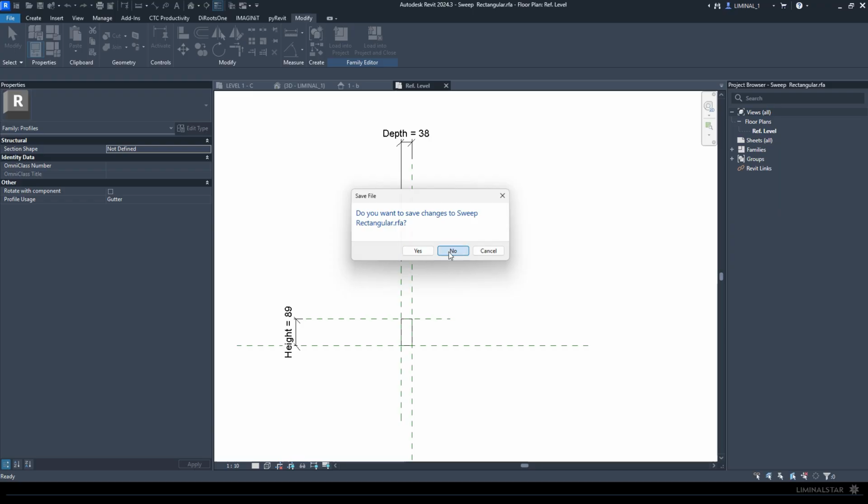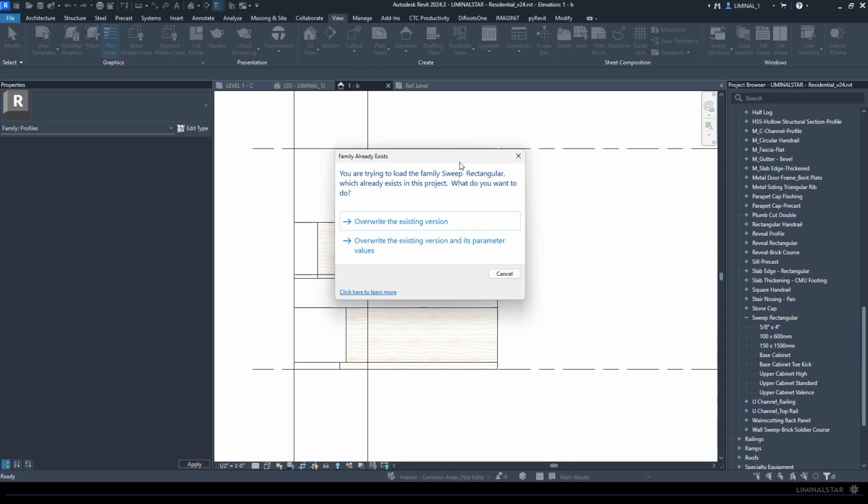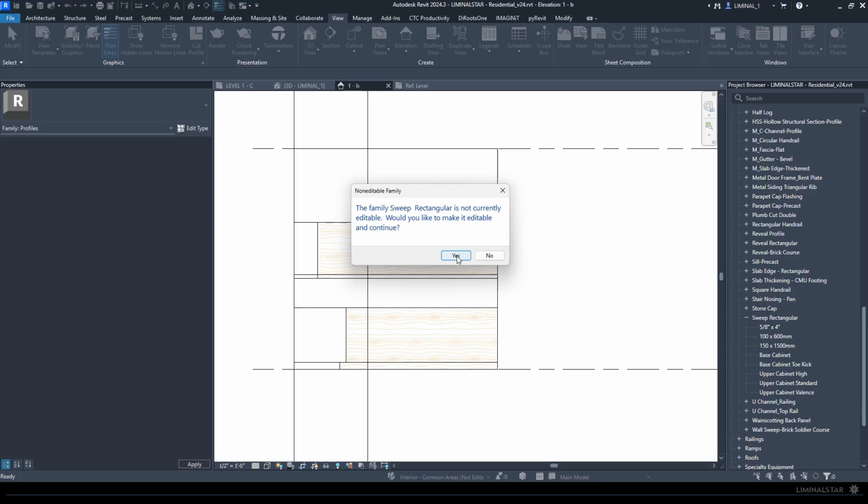I'm just going to say no, and then it's going to load that in, and it says, hey, you've already got this. Do you want to overwrite the existing version, or do you want to overwrite the version and its parameter values? This is super important, because if you've entered a bunch of new parameters in your project and you choose a second one, then there's a good chance that you're undoing a lot of work. And so we don't want to do that in this case. In this case, we haven't changed any existing parameter values, but in practice, I'm still using this first option 99% of the time.